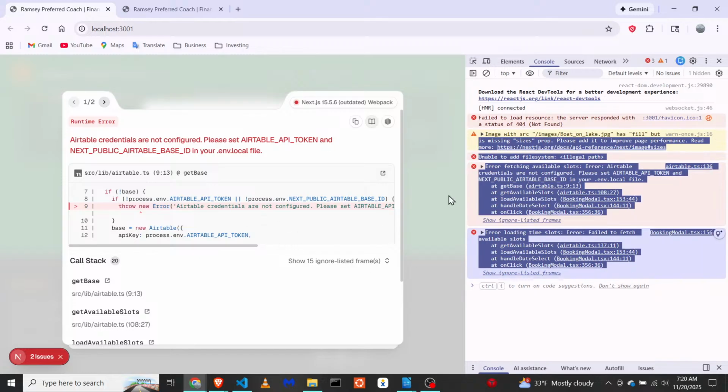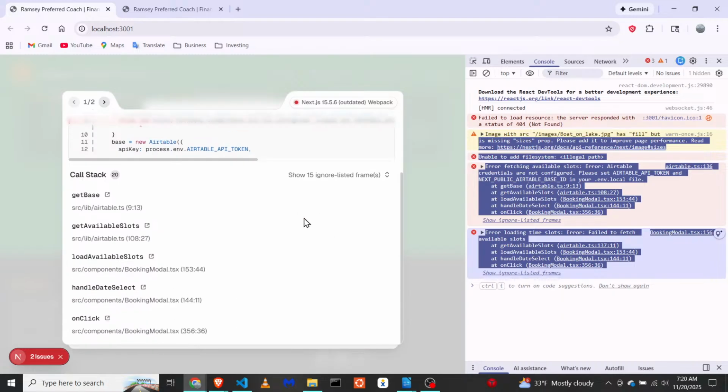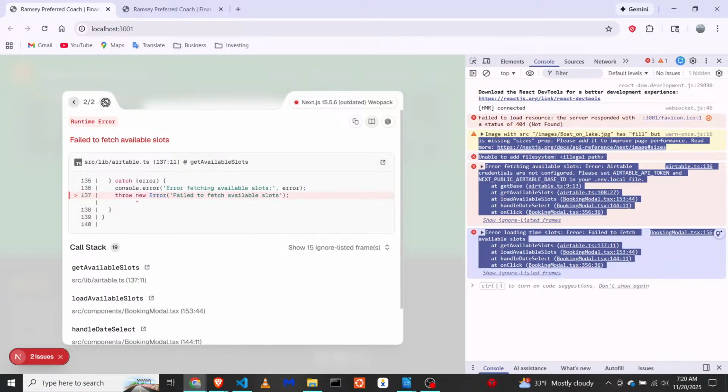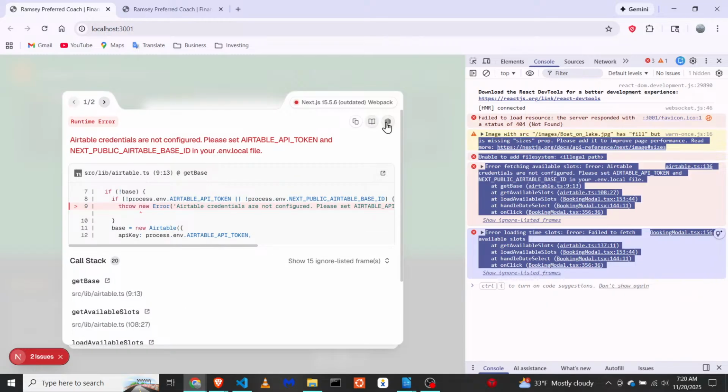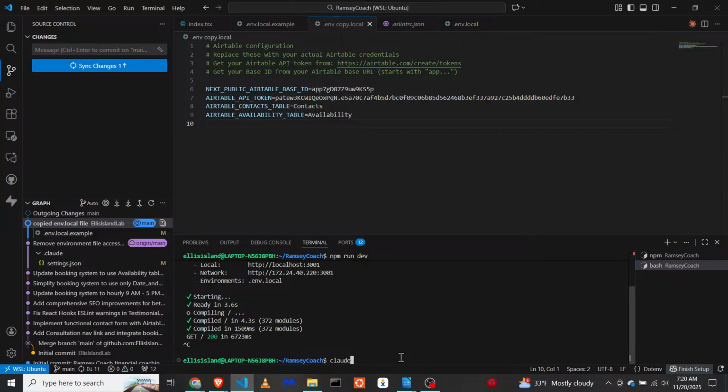and feed it into Claude. You can copy this and feed it in. You can copy it like that. There are all kinds of ways to copy these errors. Actually, I don't actually know if all of this is copied. If I copy this, what I'm going to do is cancel, and I'm going to run Claude.